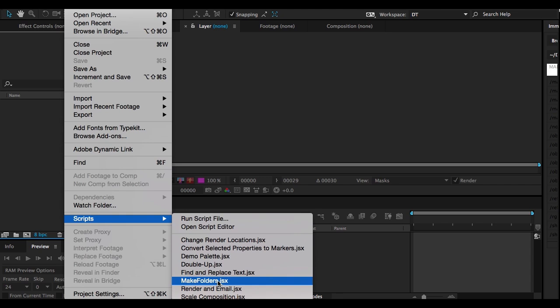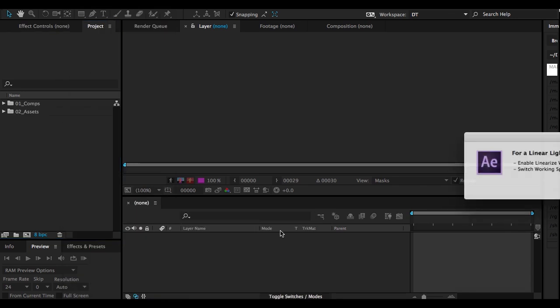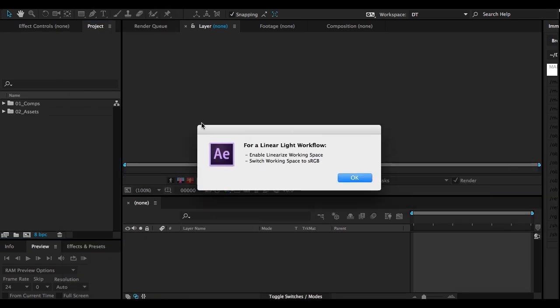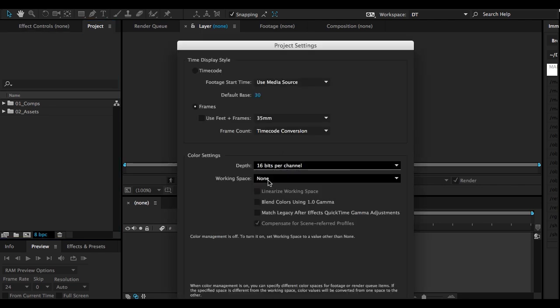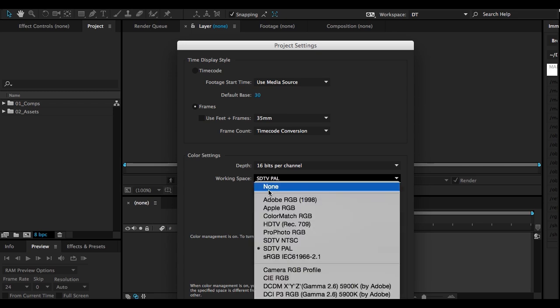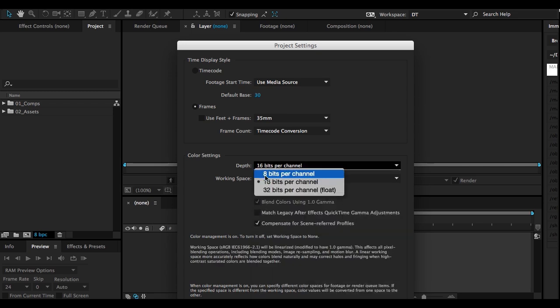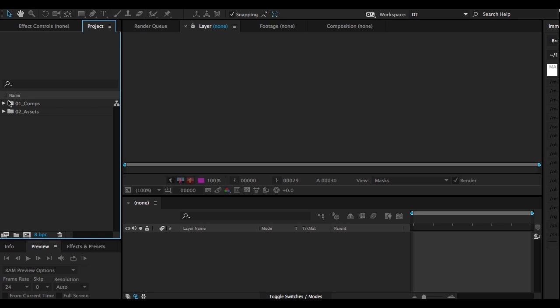So after you install that, let's click make folders and you should be getting a warning to enable linearized working space. Hit OK, make sure we have it to RGB, linearized. Let's switch to 8 for speed. Now, what you get is this set of folders right here. Pretty straightforward, simple stuff.